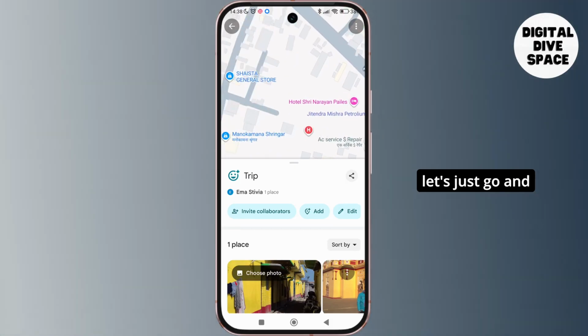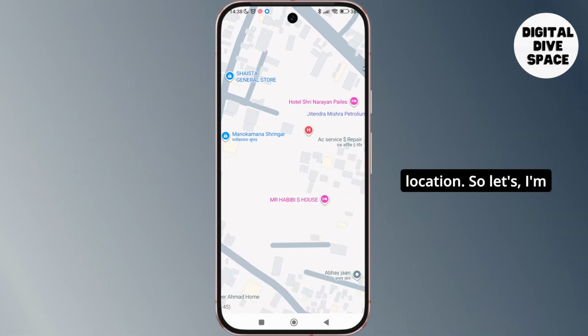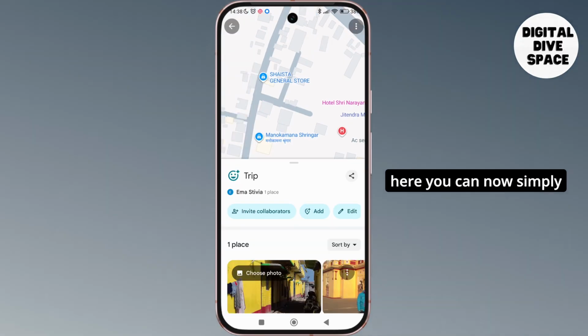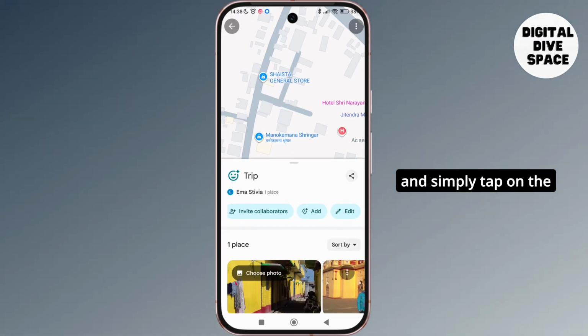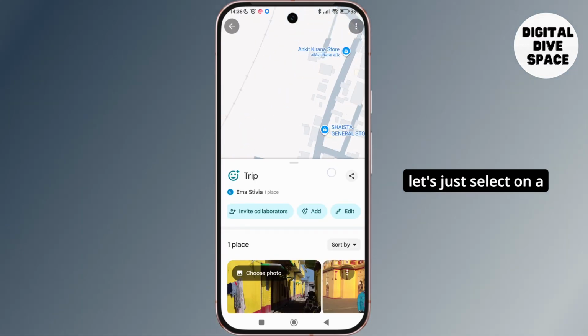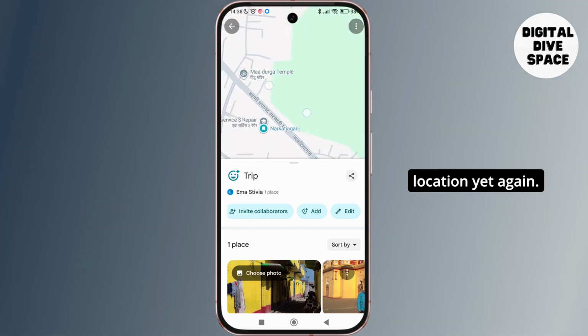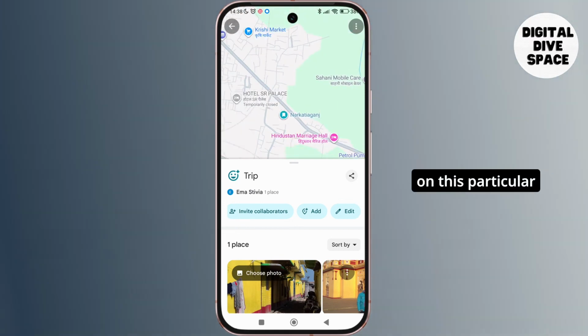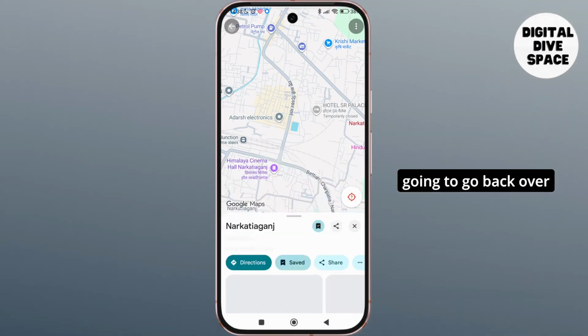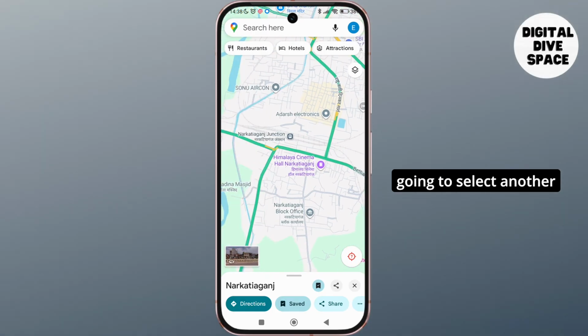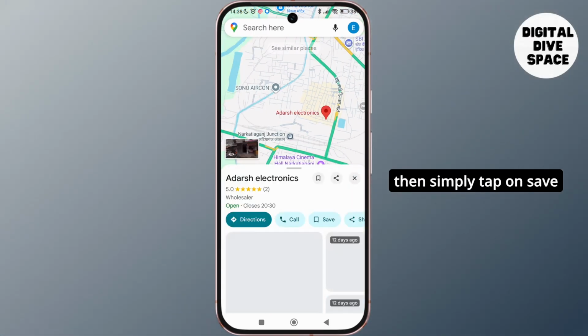So let's select another location. I'm going to tap on the next location so that I can pin it. And here you can simply tap on the location and tap on the option of save. Let's select a particular location yet again. So I'm going to select this particular location, and we're going to go back for now. Now we're going to select another location and then simply tap on save again.